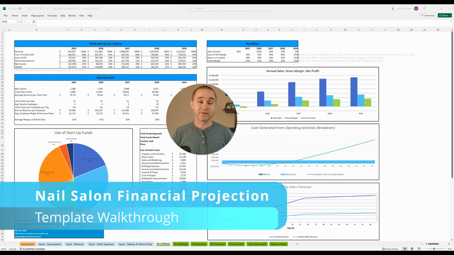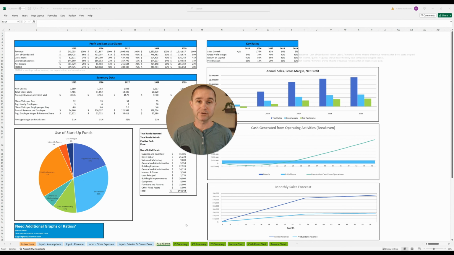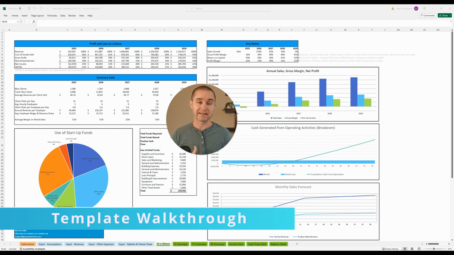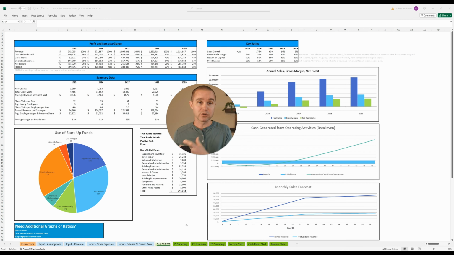Hey, if you're looking to create a set of financial projections for a nail salon for potential investors or lenders, then you have come to the right place, because we have built a financial projection spreadsheet template specifically for nail salons. I'm going to walk you through how to fill it out and what you get at the end, and how it should be the perfect fit for what a potential investor or lender is looking for when they ask you to send your financial projections to them. I'm going to walk you through this step by step.